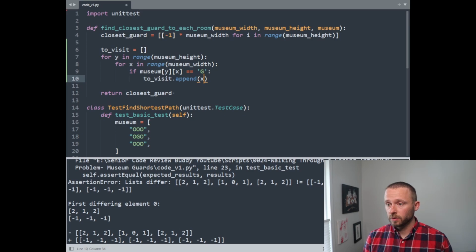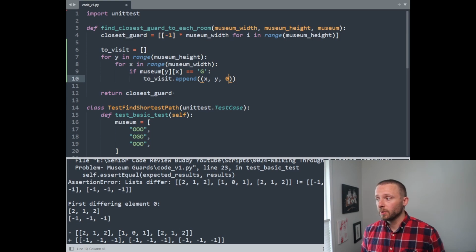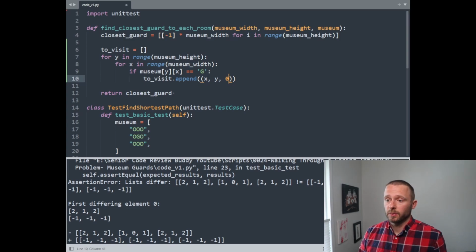okay, so we go, we add the guards with their starting position, and we also include a value of 0, which represents the distance that we are from a guard. It's important to remember that we need to make sure we treat toVisit as a queue, because we want to make sure that the first rooms we add are the first rooms we visit, first in, first out.